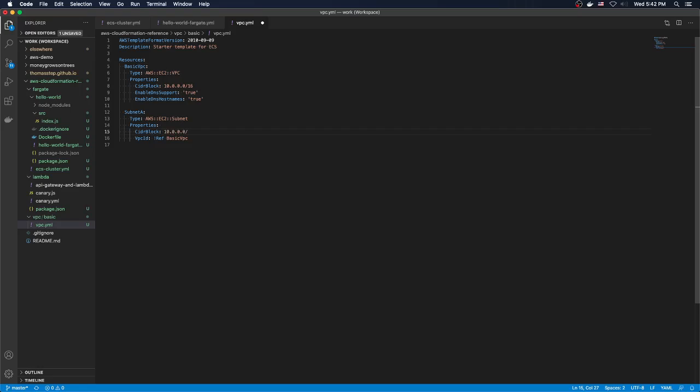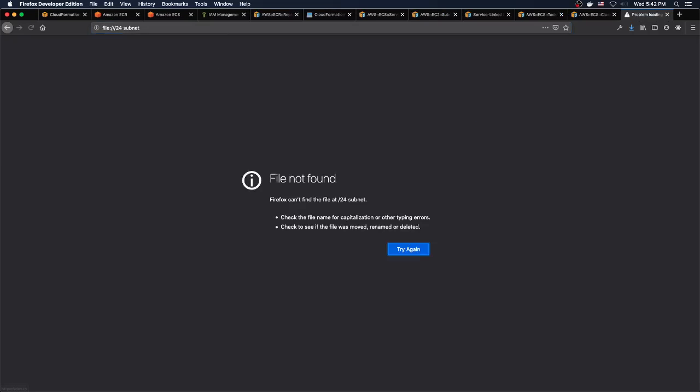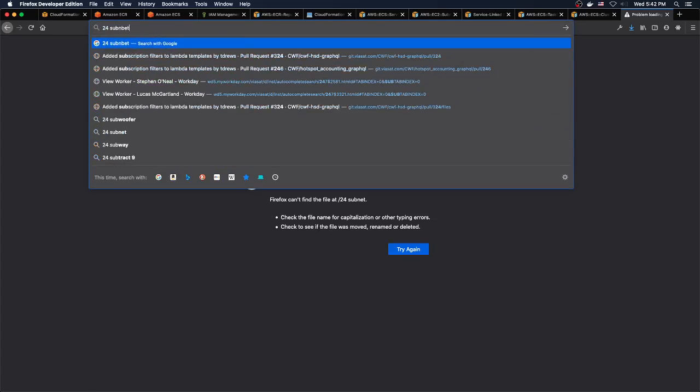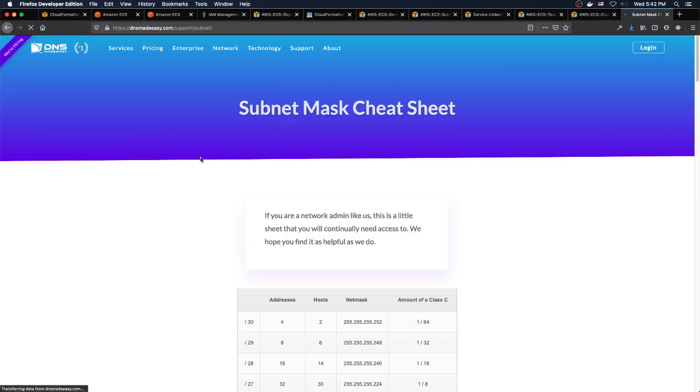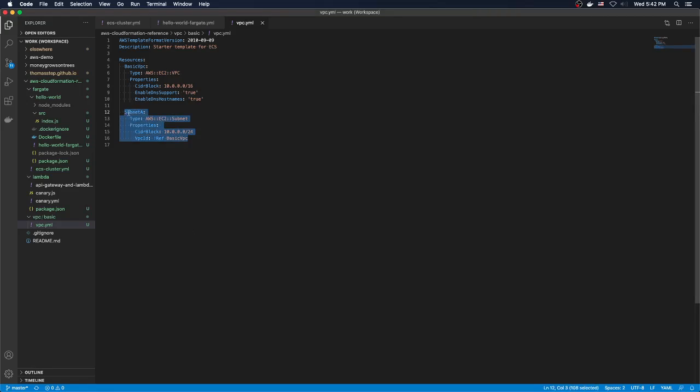10.0.0.0 slash. I guess we use 24. It says slash 24. Is that 100? No, 256. Oh, shoot. Slash 24 is 256. So my next subnet would be that one. So now I have two subnets. I have the VPC. I'll just go ahead and make 4 of them.